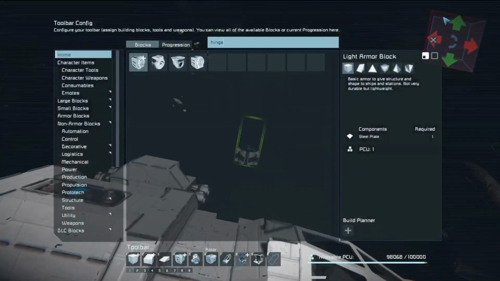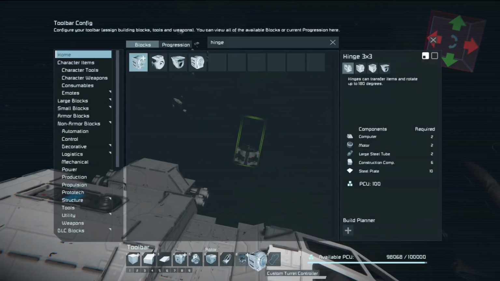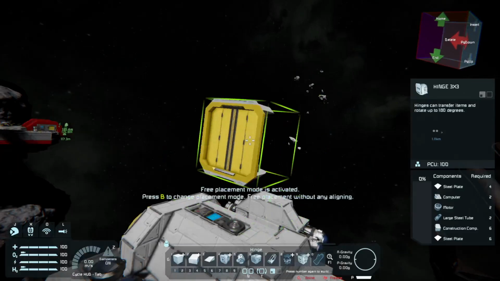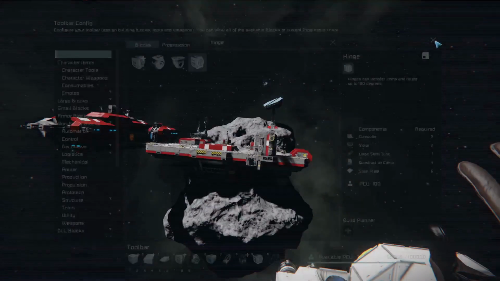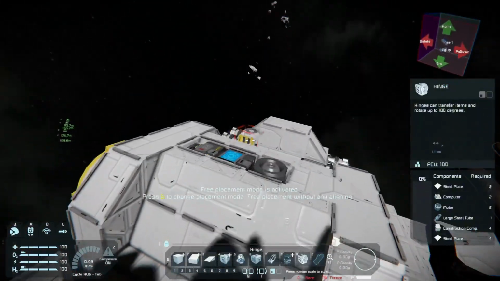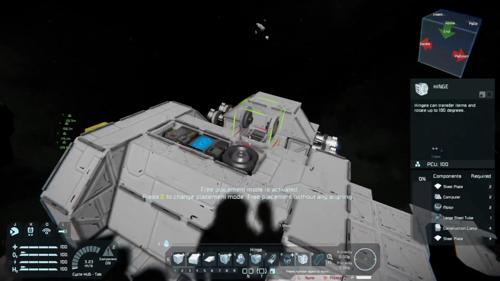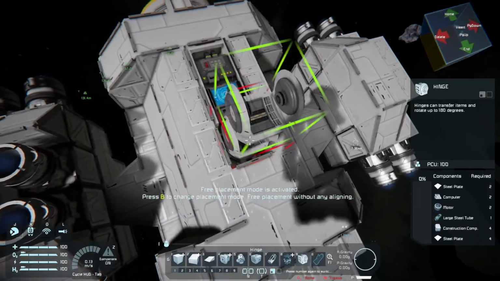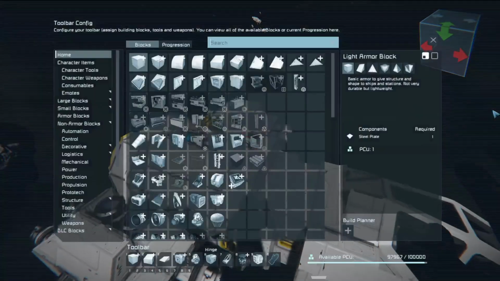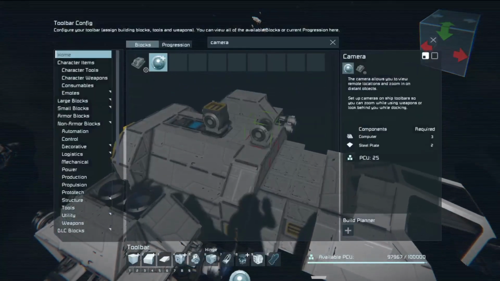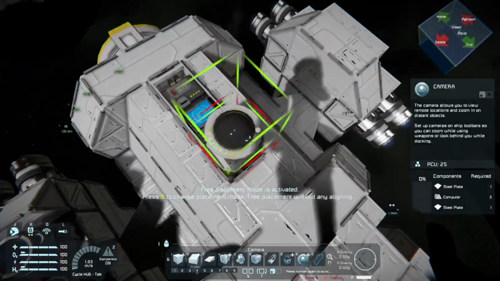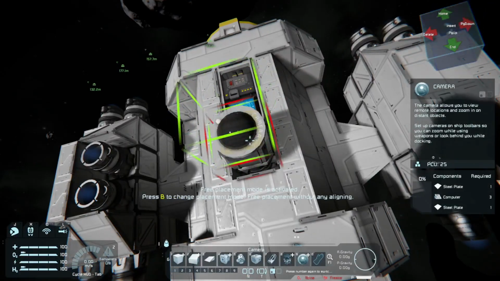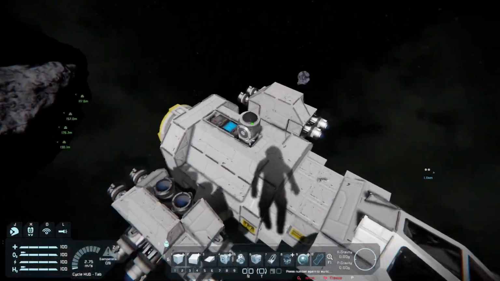And then just add a hinge. I need a small hinge. And then you just have to place your hinge on top of the rotor. And then you just add a camera on top of it. Make sure it's facing the right direction.